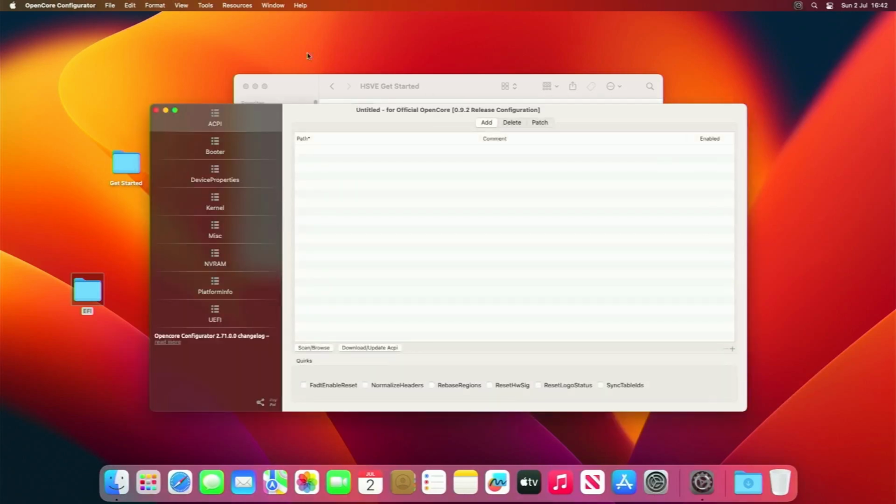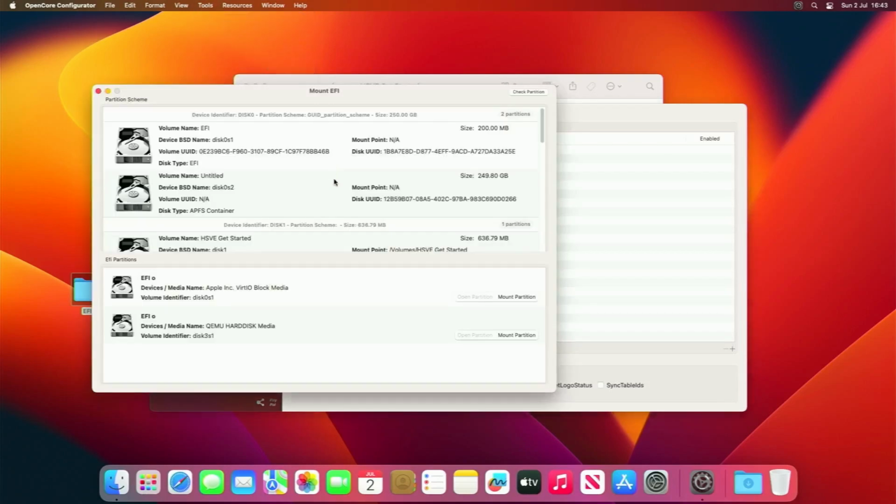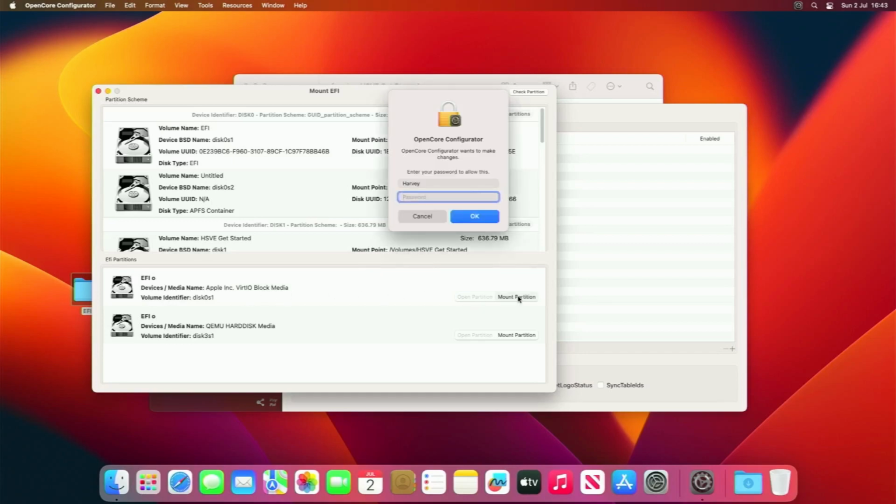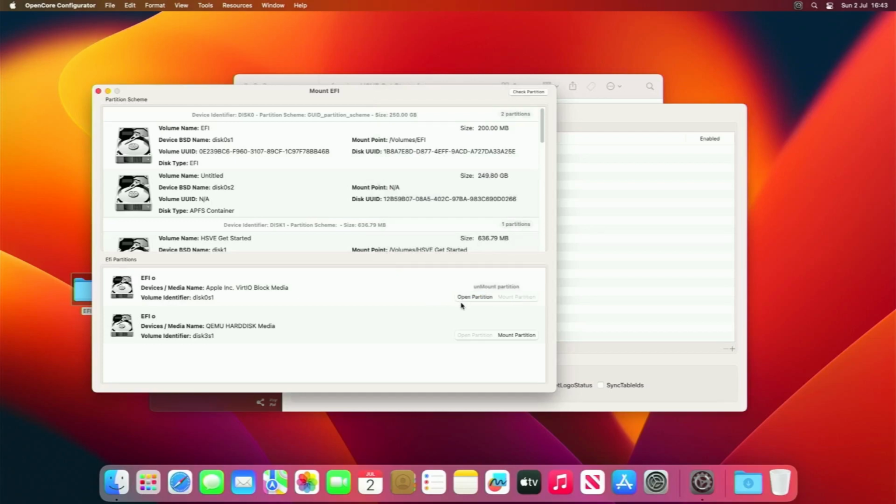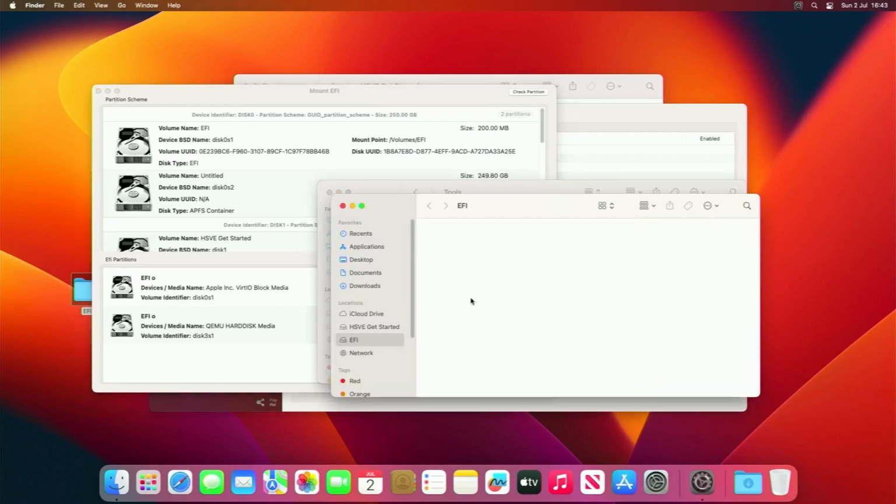Once opened, on the menu bar, go to Tools, Mount EFI, wait for it to load, and then the top one labelled Apple Virtual All Block Media, click Mount Partition, enter your password for your user. Apologies, I'm using a small keyboard and mouse here, apologies for the speed. But once you've done that, click Open Partition.